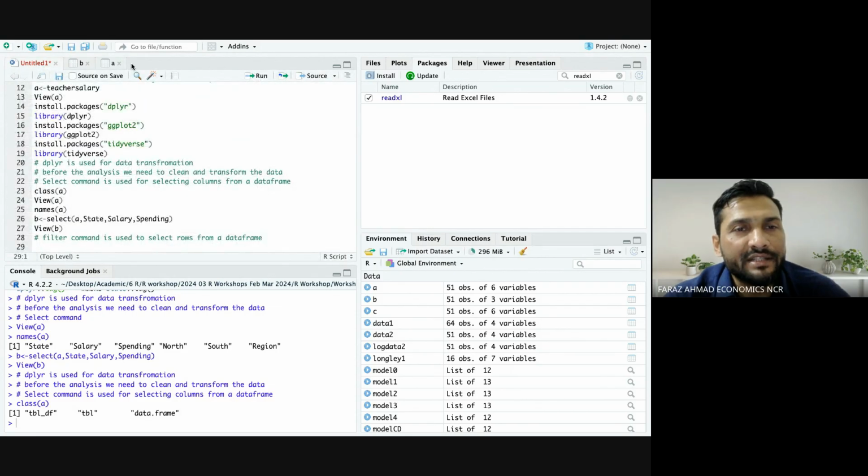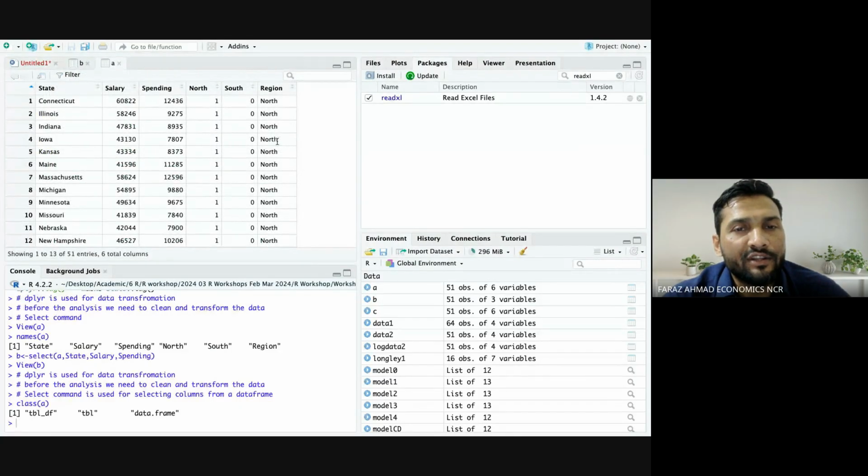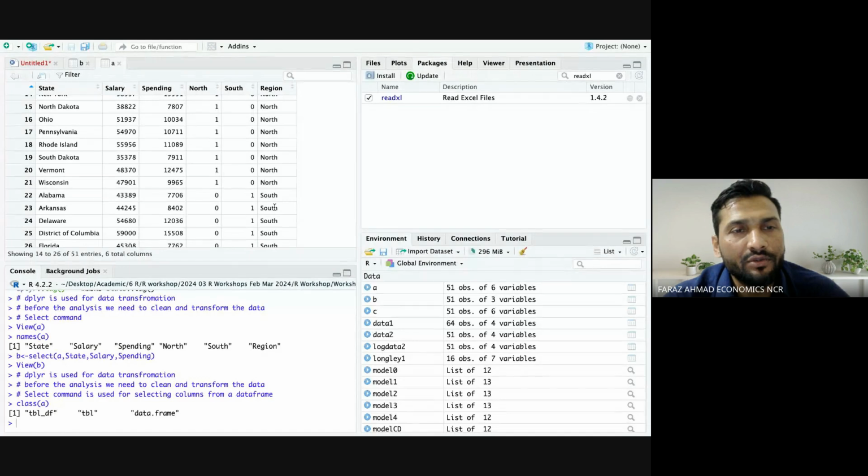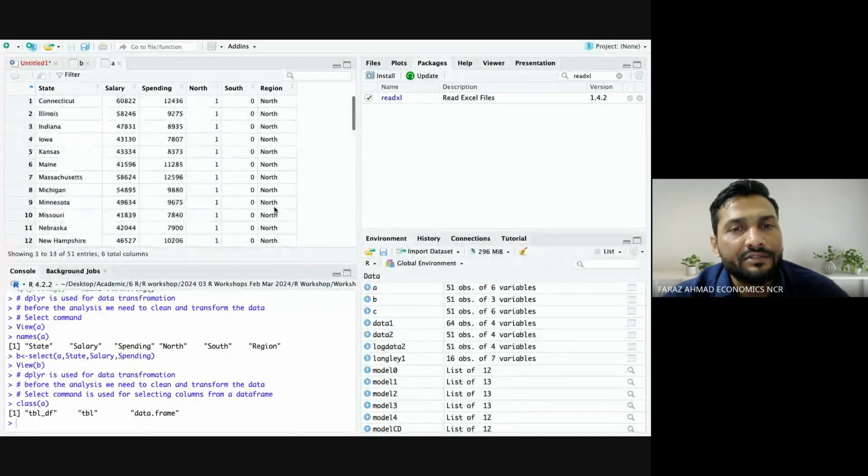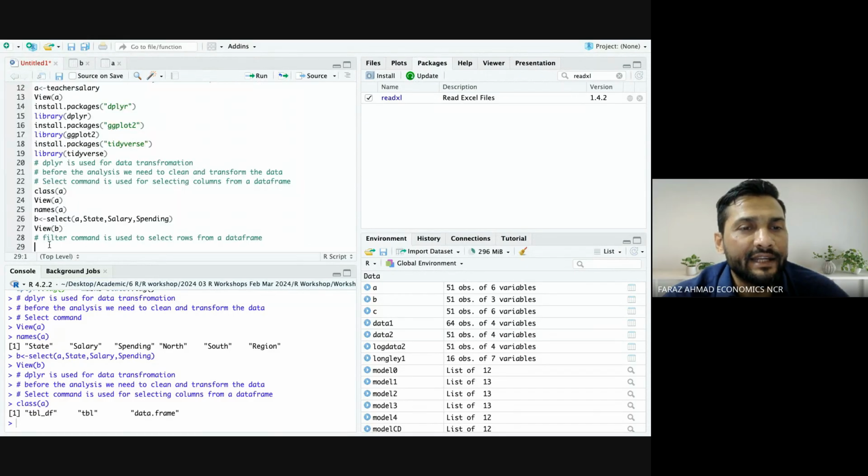That means I want some rows and not all rows. I don't want those rows which show the data of states in the south or the west. I just want those states which are in the north. This is called filtering the data in the language of dplyr. So I'll be filtering rows in this case.